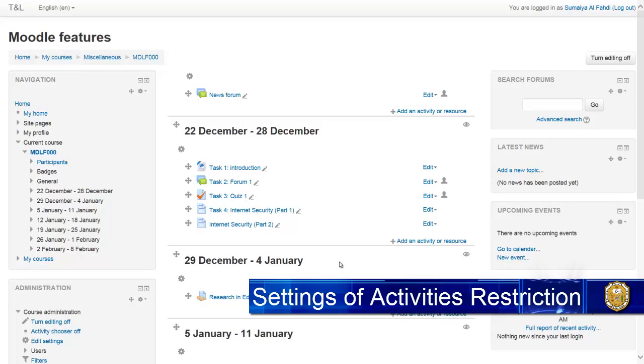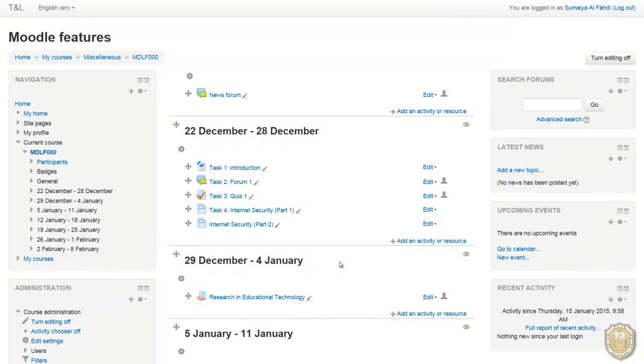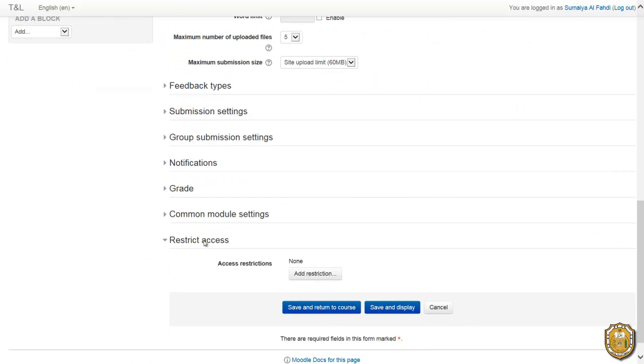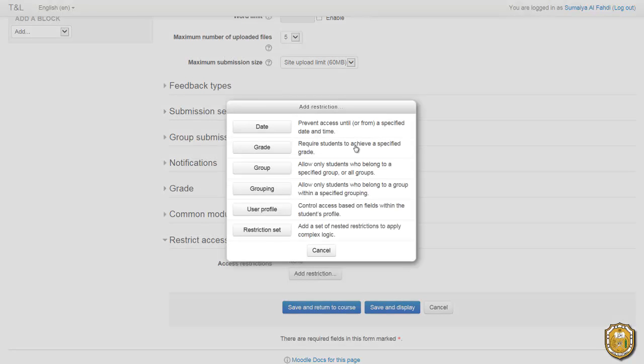Activities restriction setting is available in all resources and activities settings. For example, for this assignment, click Edit, then Edit Settings. Once you click on Restrict Access, then Add Restriction, you will get this pop-up window where you can choose the restriction you need. These are some of the available restrictions.